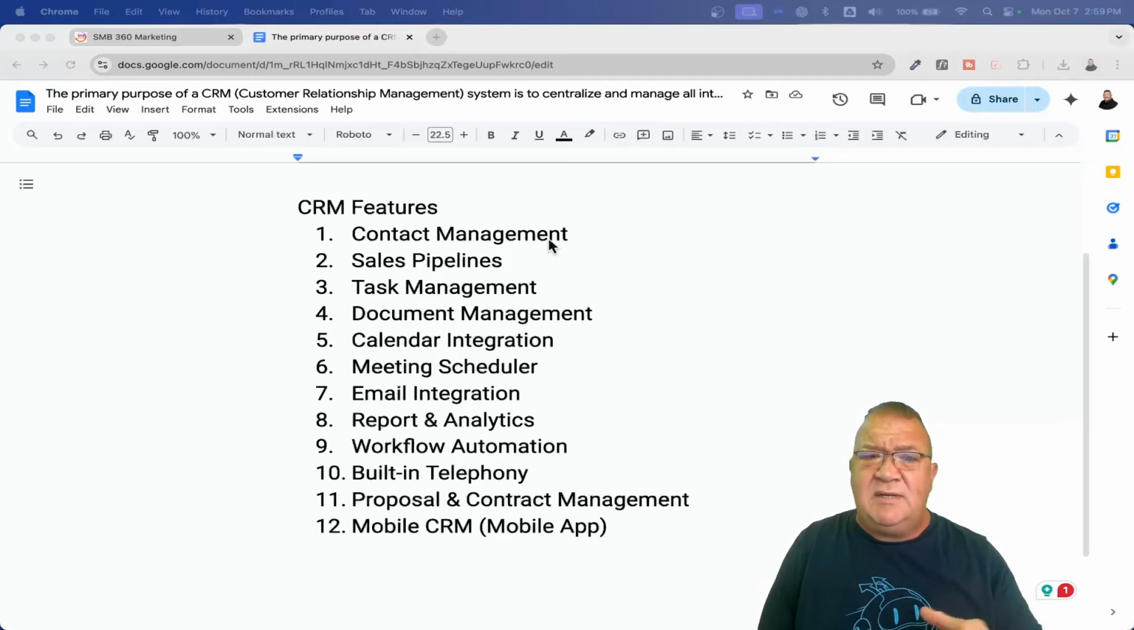Now, if we take a look at some of the other things: sales pipelines, yes, Highlevel has that. Task management, yes, it does, and I'll show you where it is. Now, is it a project management system? I'm going to honestly say no. When you say task management, I know there are some people watching who go, oh, can this be like a project management system? I don't think it's at that level yet, and I know they're working on it.